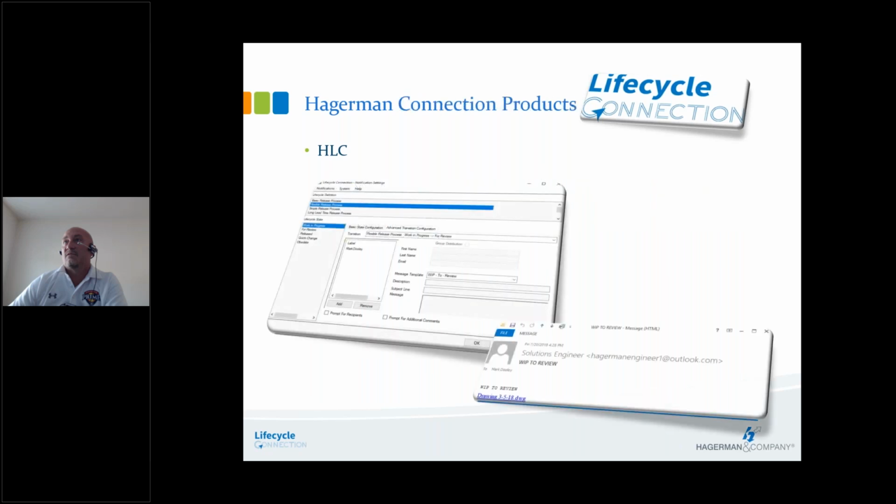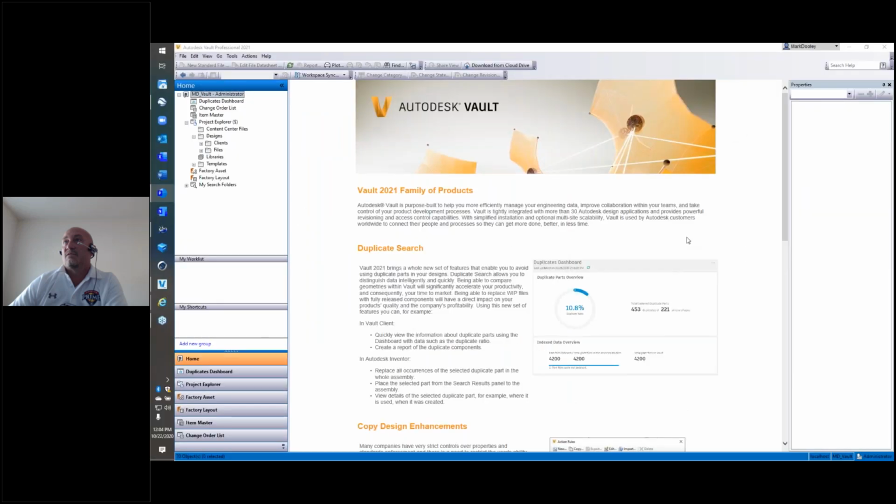So inside the Vault interface, there's an additional area of settings for the Lifecycle Connection notifications, where we just set up some SMTP settings of who the email sender is going to be, what account we're going to use, and then we set it up and tie it into our transitions. So with that, let's go take a look at the Vault here and kind of look at some of those. So I am using Vault Professional 2021 here for this demo and webinar today.